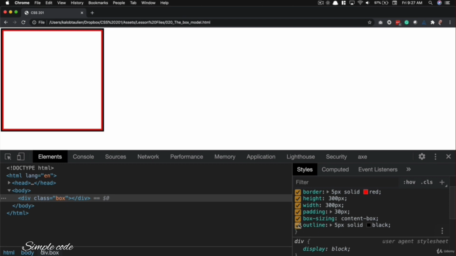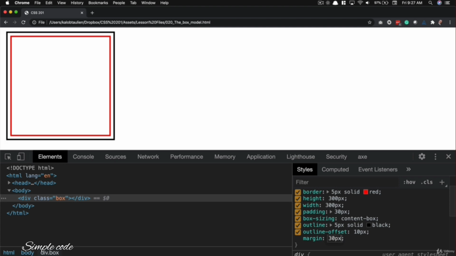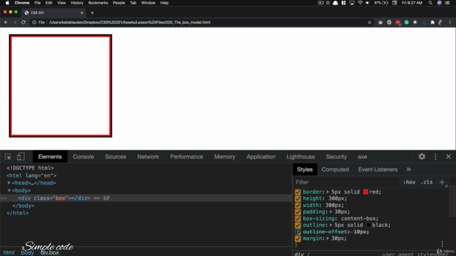It just literally adds an outline around it. Now, there's a way to add an offset. We can say outline-offset, and we can give this a pixel value as well. So let's say, not 4, let's give this a 10 pixel offset. And we're going to want to add some margin in here. So let's do margin 30 pixels. And what this offset does is it just moves that outline outwards.